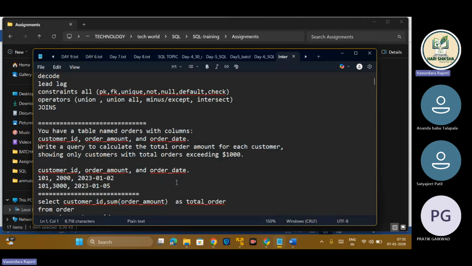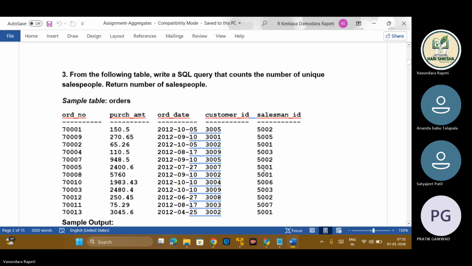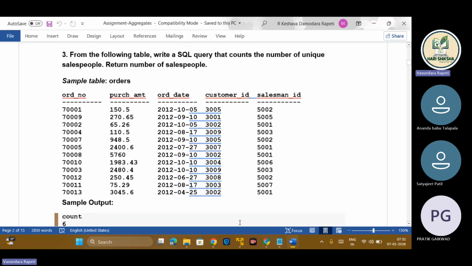Question is clear, right? Any understanding issue? Yeah, I missed some part. Could you please repeat once? Yeah, see, read here. From the following table, this is the data. You need to write SQL to count unique salespeople. How many unique salespeople are working in the organization? Like output should be this. Okay, six people working.